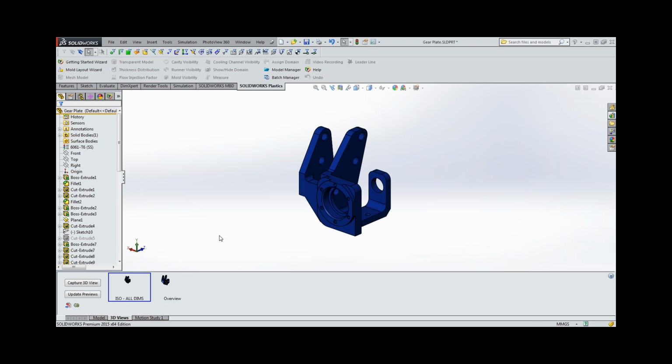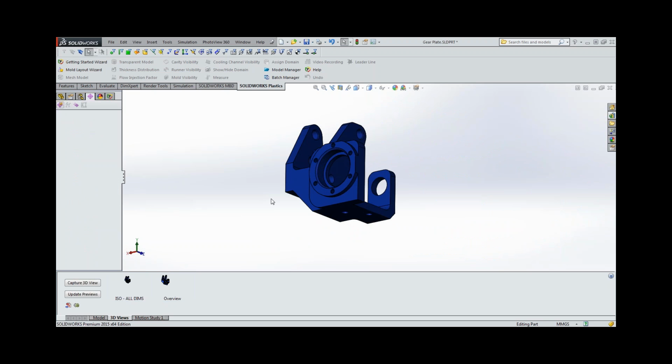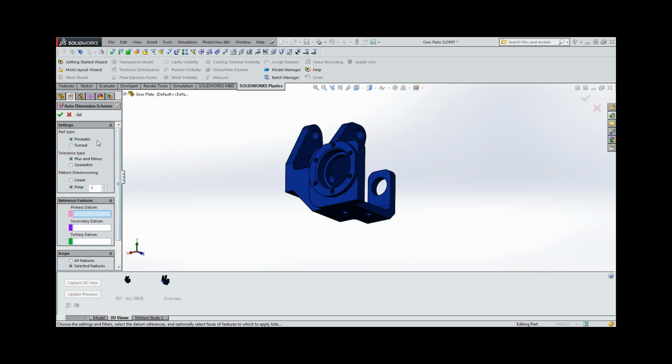You can see I need to dimension this particular gear plate here. So I'm going to use my dimension expert. So let's go. You all know dimension expert. To dimension these automatically, I need to select some datums. As we all know, we'll start with the auto dimensioning scheme here. The part type I'll tell as is prismatic, and the tolerances that I'm going to use are the geometric tolerances.